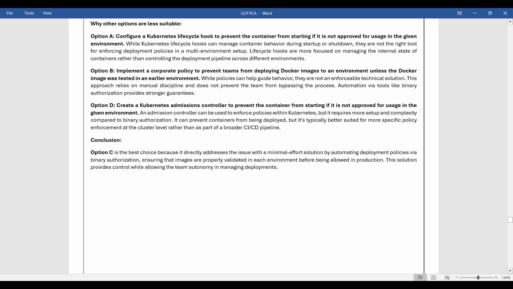It can prevent containers from being deployed, but it's typically better suited for more specific policy enforcement at the cluster level rather than as part of a broader CI/CD pipeline.